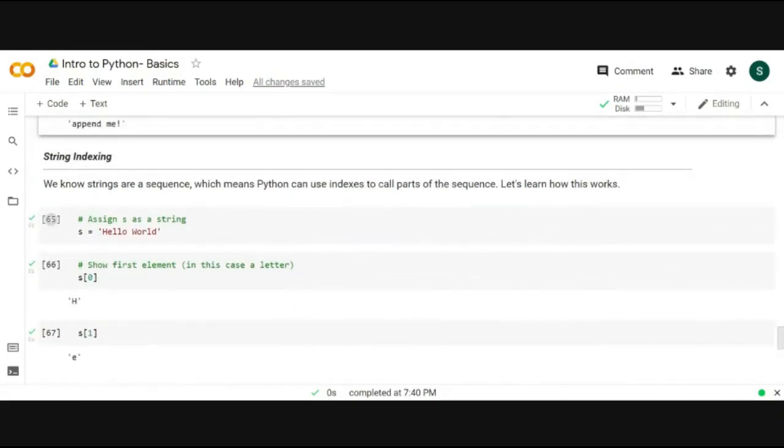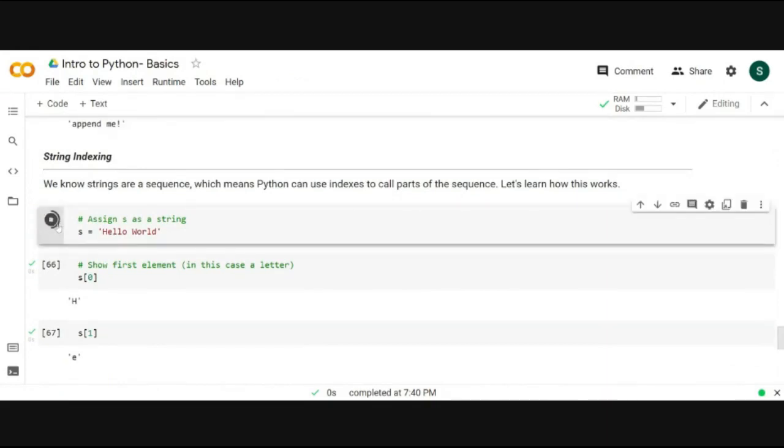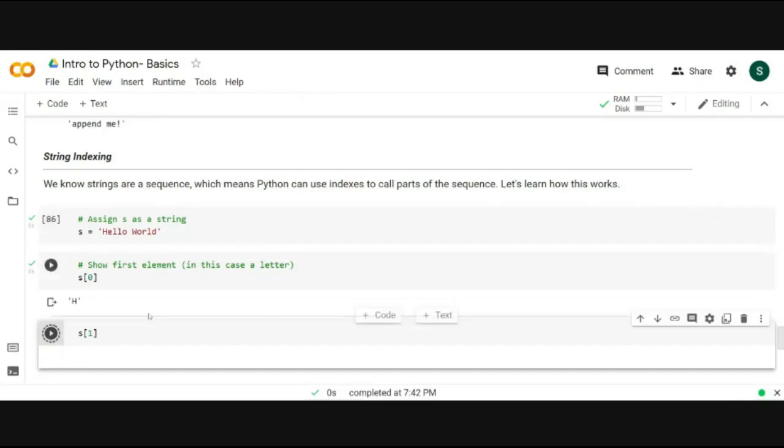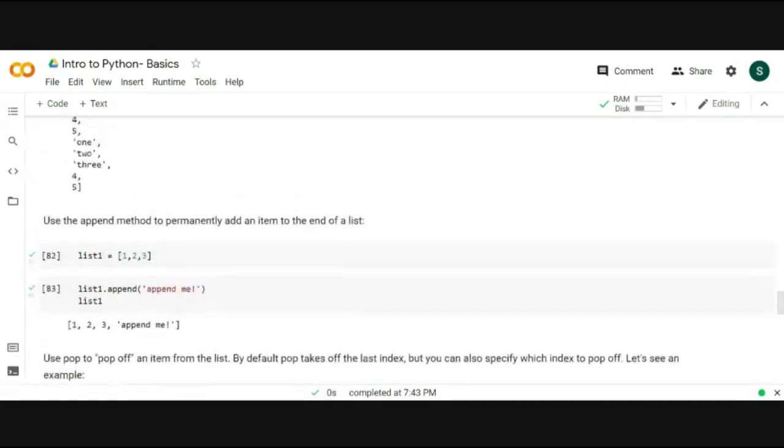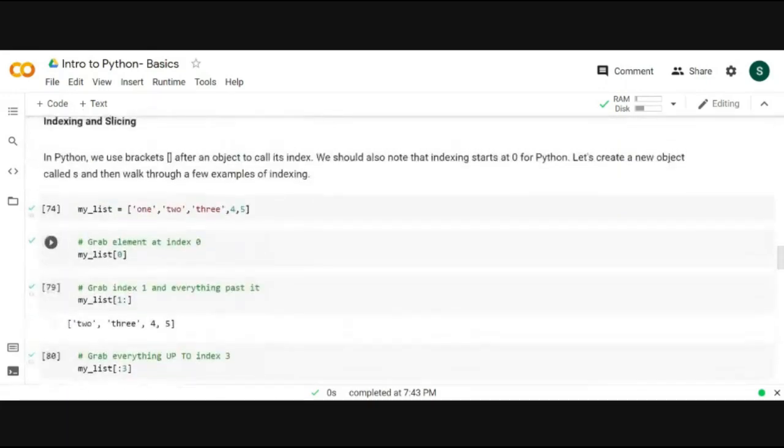Now we come to string indexing. I hope you know string indexing. S is equal to hello world. A string is just like a sequence, like a list. So you can index a string like S[0]. It will print the H, in this case a letter. That's all. The first index is E. So till here, any doubts? Till here, we conclude our list portion.